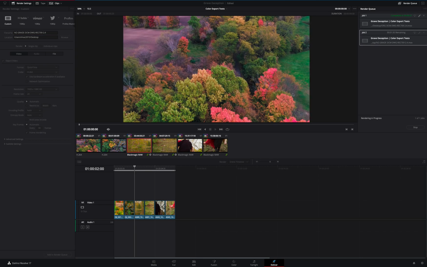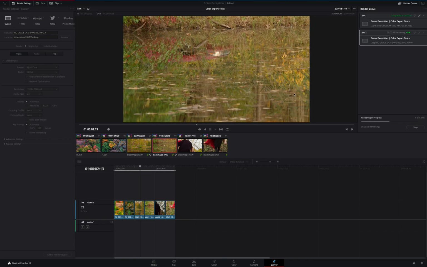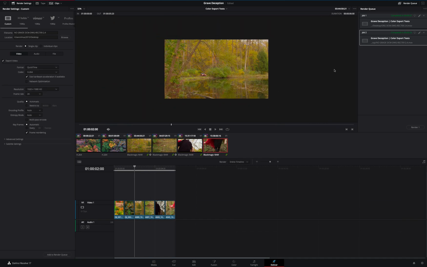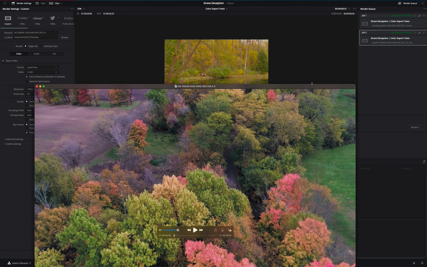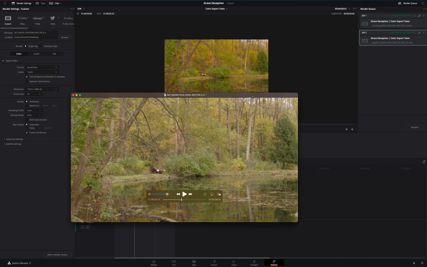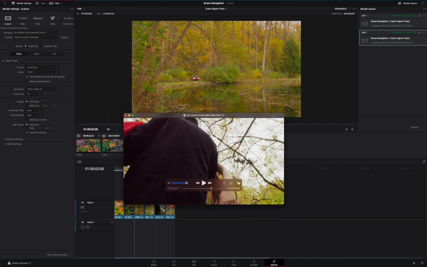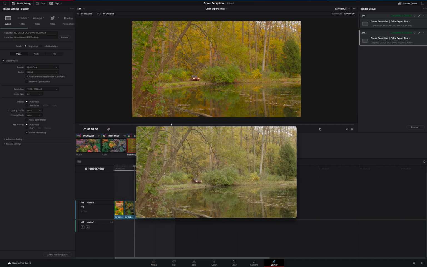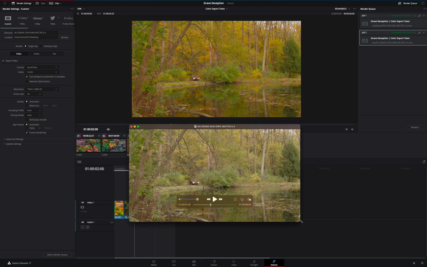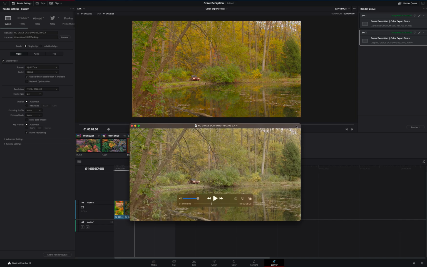All right, let's render. Okay, let's open it up. Let's go to our offending clip. Okay, so again, even with all the grade nodes turned off, we're still getting this very different, low saturation, probably different gamma.